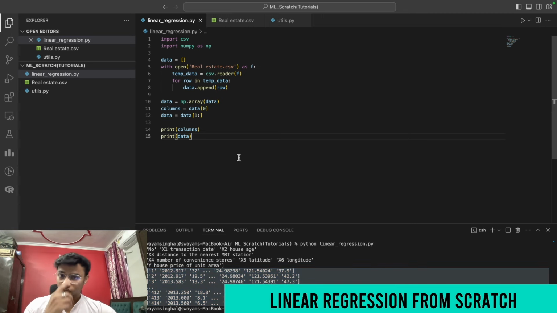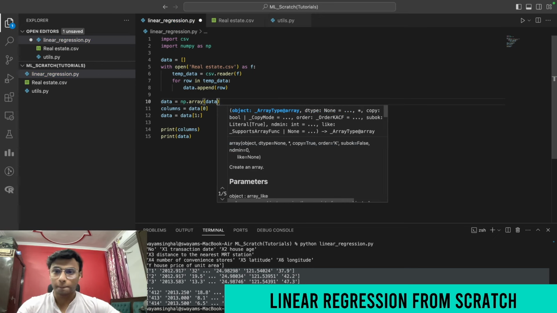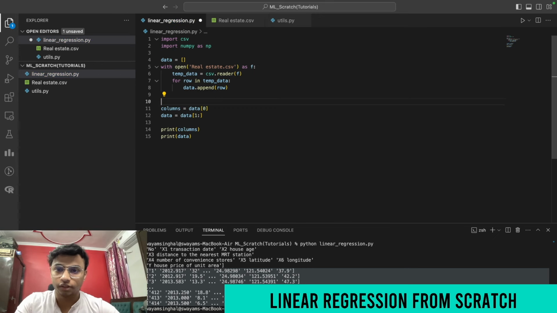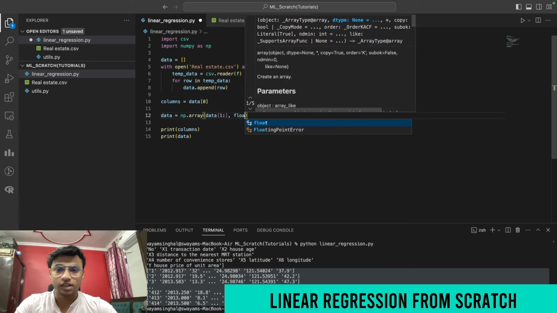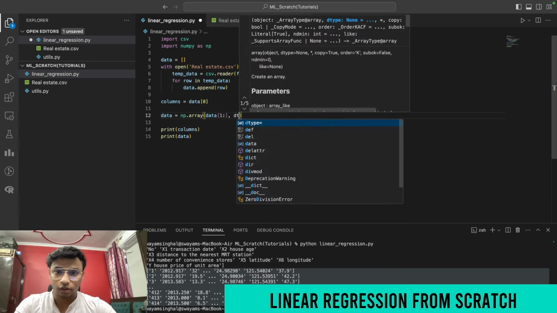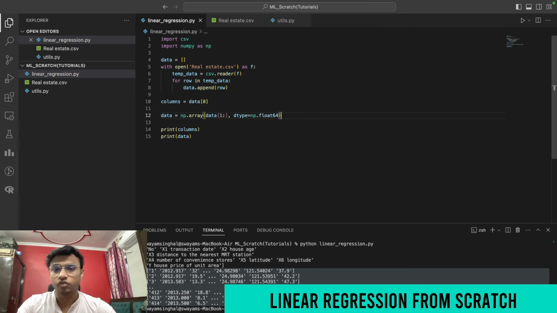Now, one more thing that we want to do while converting it into a numpy array is to convert it into float type. So we have our columns, and after that we can do np.array of our data, and we'll convert all of this as float64, dtype equal to np.float64. We can also work with float32, but it's fine. We can work with higher precision because this data set is not that large that we need to worry too much about the memory and efficiency. It will not take much of our time.